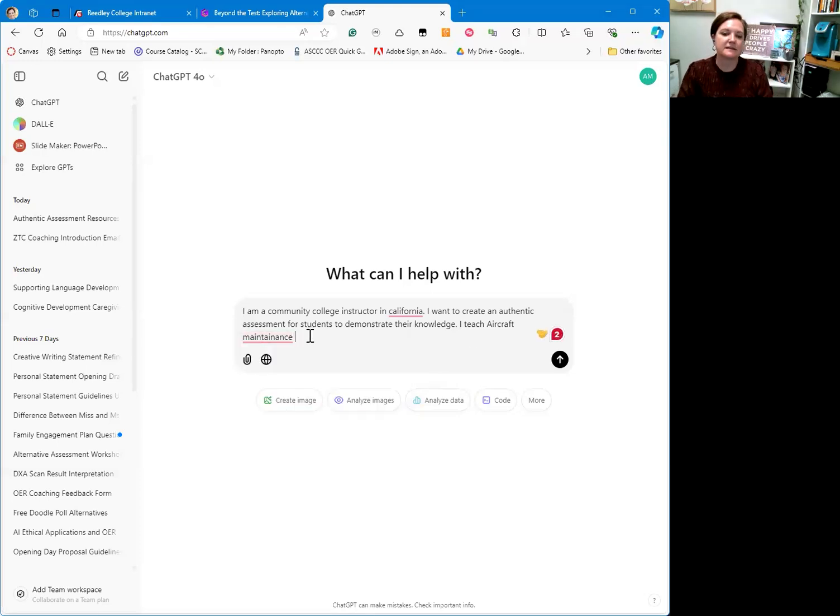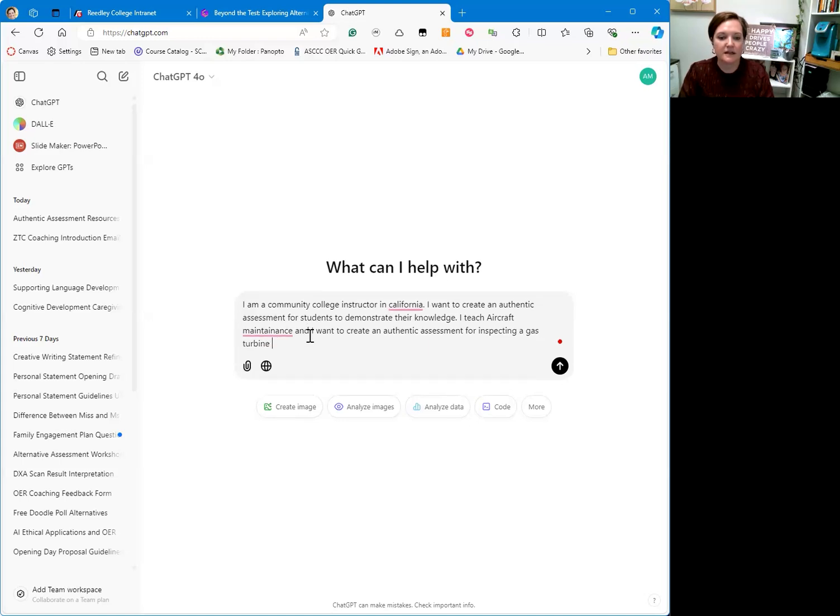Okay, maintenance. And I want to create an authentic assessment for inspecting a gas turbine engine. Now we can stop at a prompt like this, but you're going to get everything across the board. So we want to narrow it down a little bit as far as what are some of the other delimiters that we want to give.